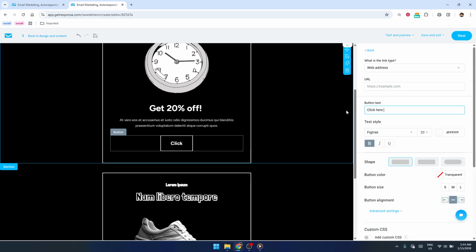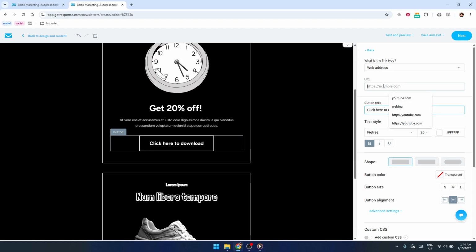When you select it, look to the settings panel on the right-hand side of the editor. You should see a field labeled URL or link. Click into that field, then paste the file URL you copied earlier. This tells Getresponse that when someone clicks that text or button, it should open or download your file.